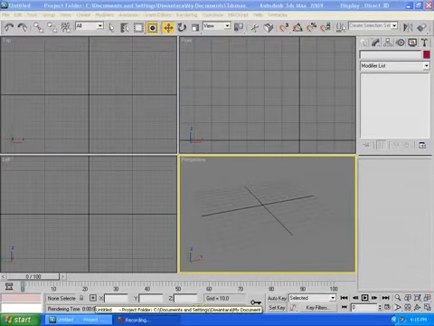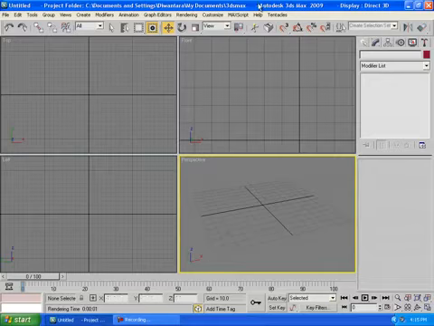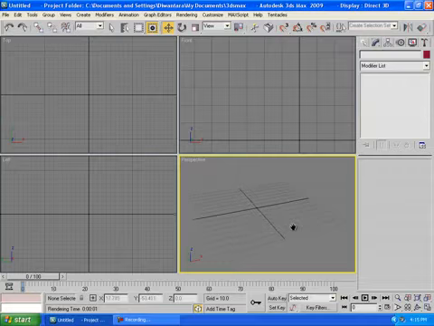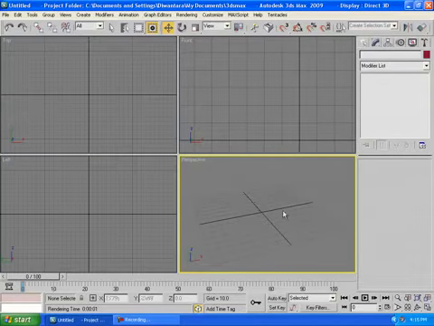Alright, hello guys, my name is Tara from Tara Arts Movie and welcome to another exciting 3ds Max beginner tutorial. Today I'm going to teach you how to create a nice looking glass in 3ds Max.